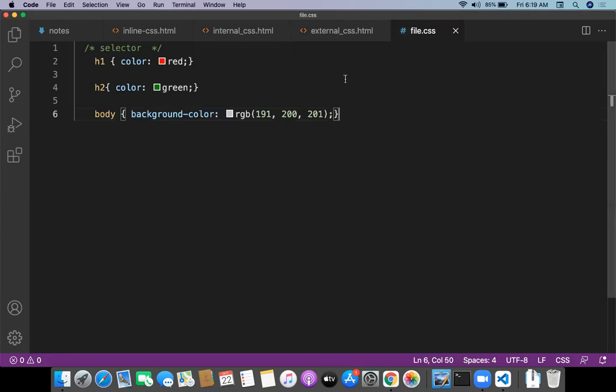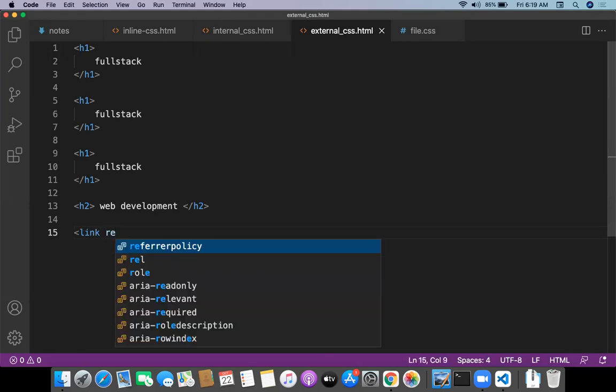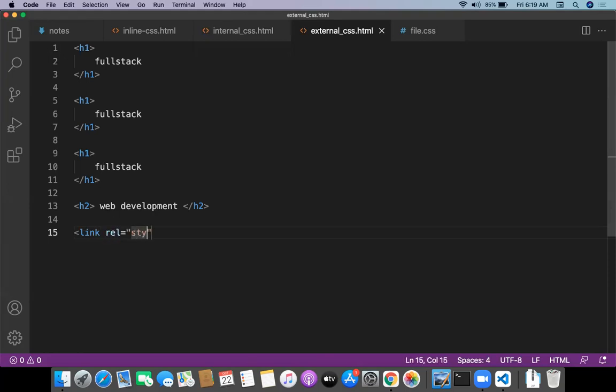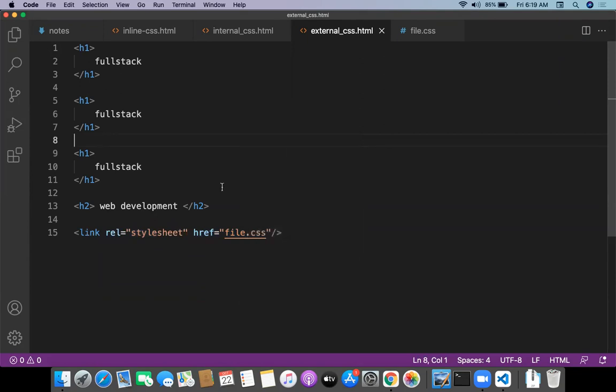But I want to access the CSS file into the HTML. How to access that? For accessing that we use link rel stylesheet, and href is equal to file.css. Just try to access it. So when you try to access it, automatically CSS will work now. Just open this. Now see, observe this.